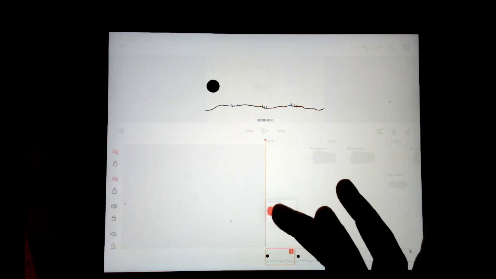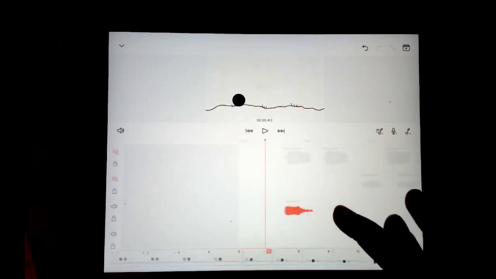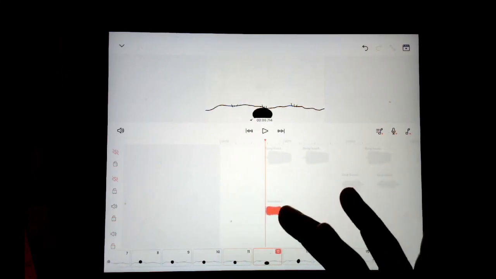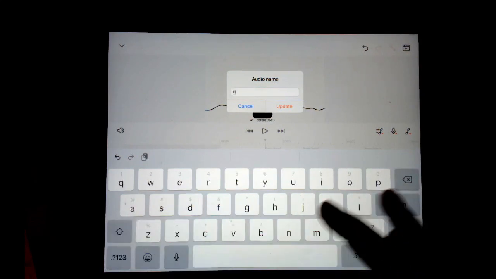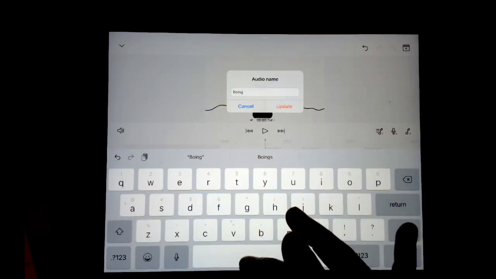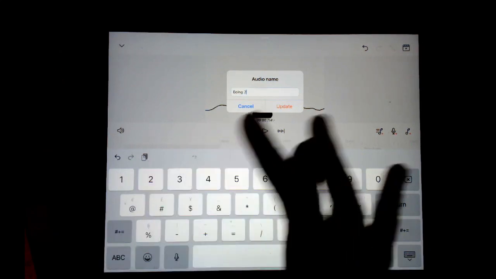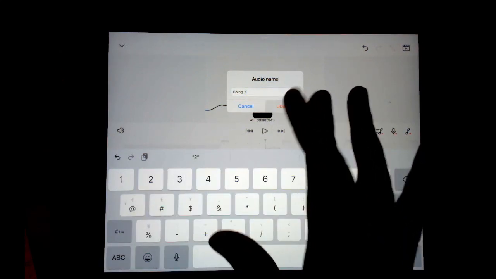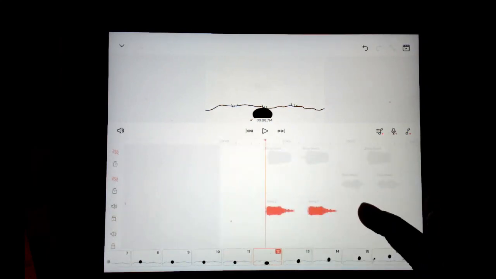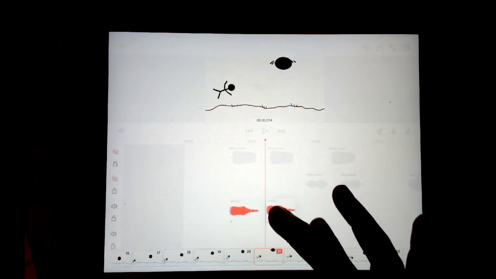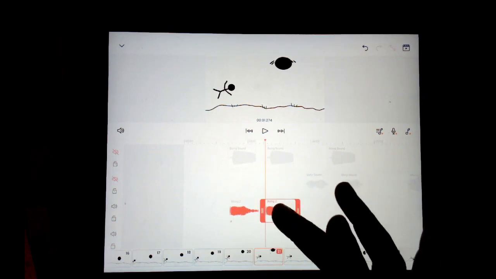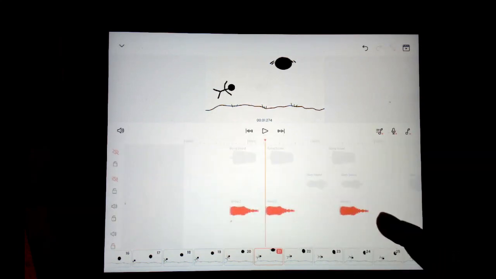I'm going to move this to the third one, okay? So I'm going to find that boing right there. There's that boing. And I'm going to label this one boing 2, okay? Boing and then 2, okay? Update. Now remember, I'm going to copy and find where it is boinging again. So right there, boing. And then we're going to copy and find that boing again.